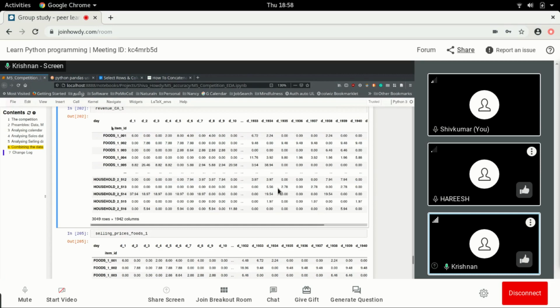Our guess is that these subcategories belong to a grouping. For instance, let's say foods 1 belongs to all fresh produce, foods 2 belongs to all tinned produce available in food, and foods 3 belongs to everything that is frozen.